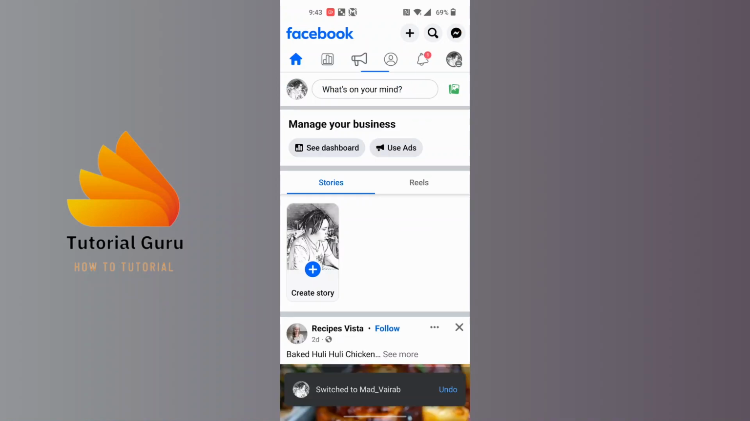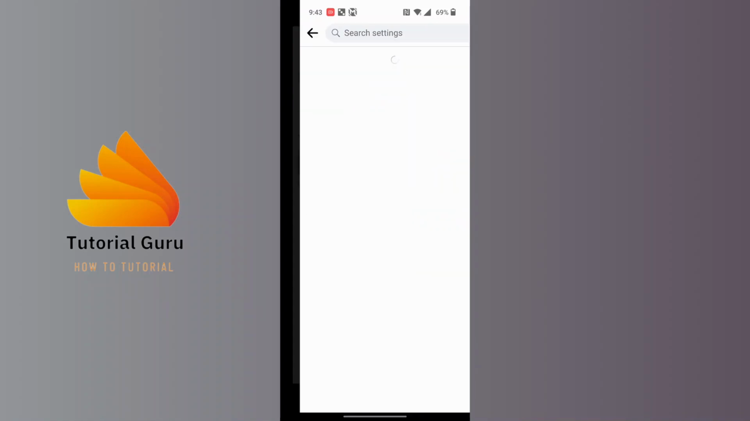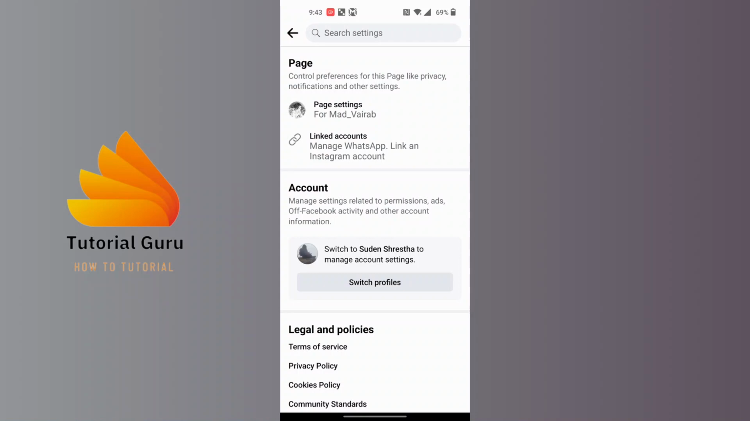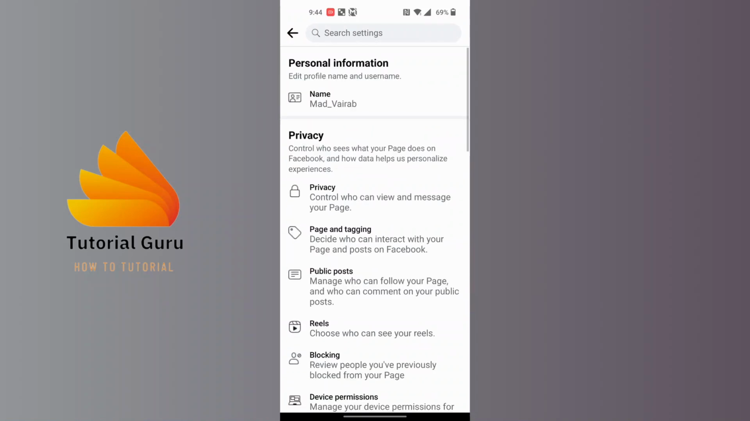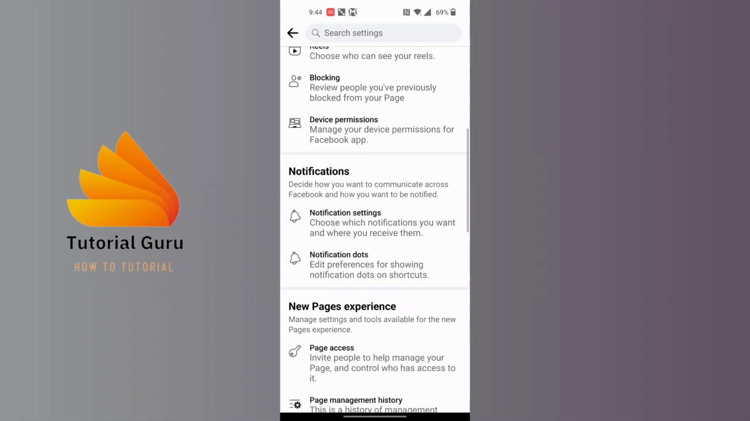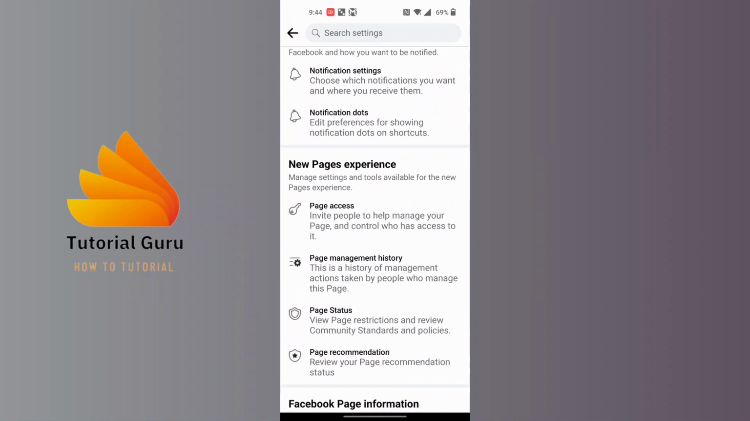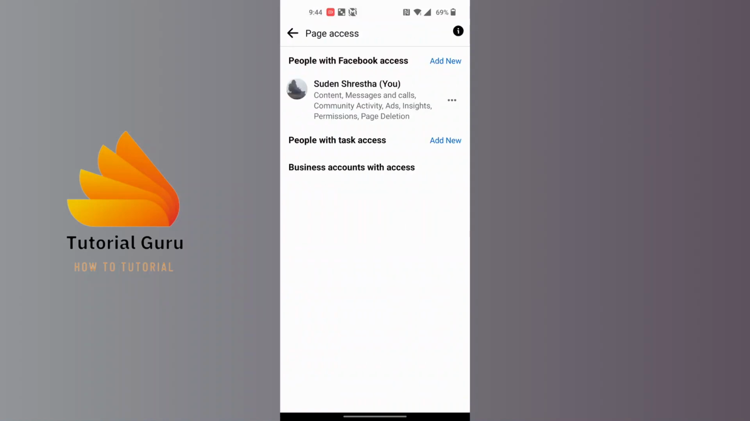So after you land on your page guys, at the top right corner of the screen, again on the three-line icon with the small profile icon, tap on that, and again tap on settings, and over here tap on the page settings at the top, and over here guys scroll down until you can find the page access. You can see over here there is the new page experience. Tap on page access, and over here guys you can see people with task access and people with Facebook access.